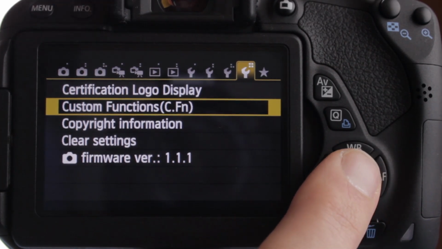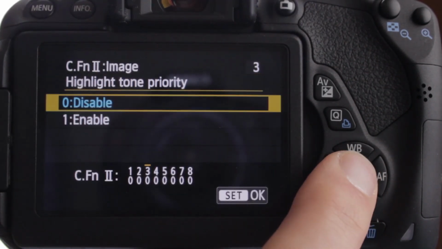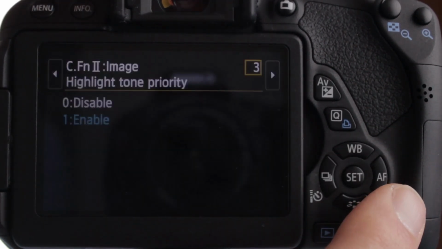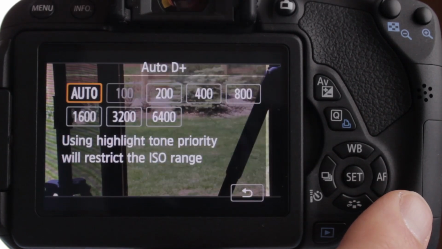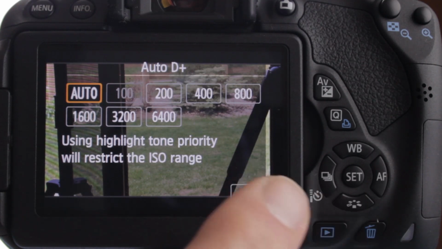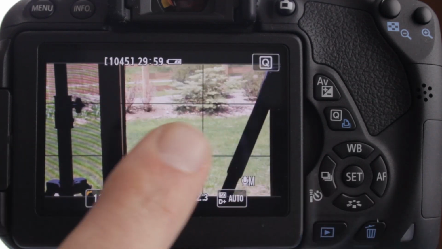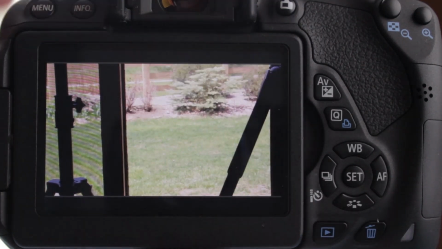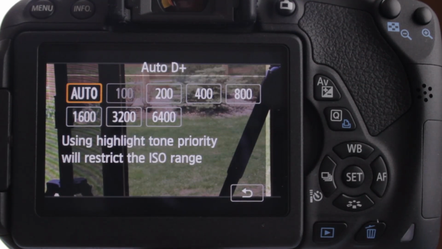But the thing about it is, when you're in your ISO mode, if we go ahead and enable this, and then we go back to movie mode and press the ISO button, you'll notice that it says auto D+. You're going to see D+ everywhere, even on the still side. But you're also going to notice that we've lost our ISO 100. So to be honest, I hardly use that at all.